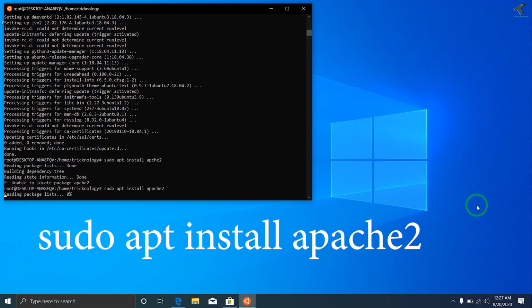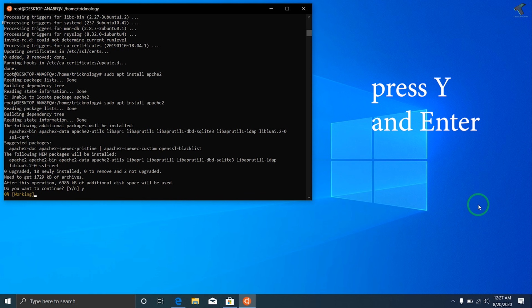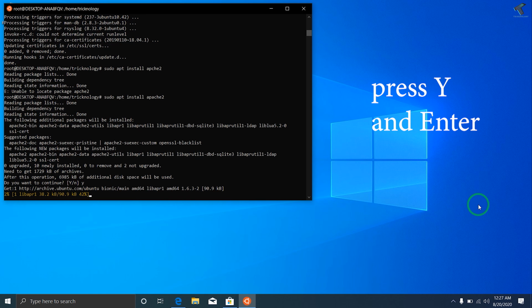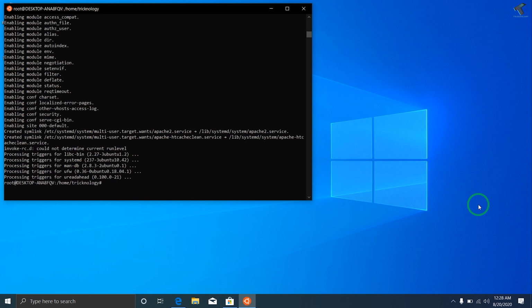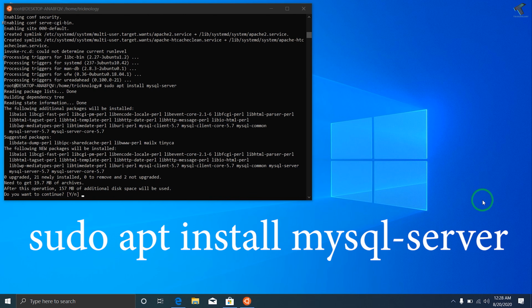After that press Y, then enter. Now go for the second command, which is sudo apt install mysql-server. After that press enter. Press Y, then press enter.